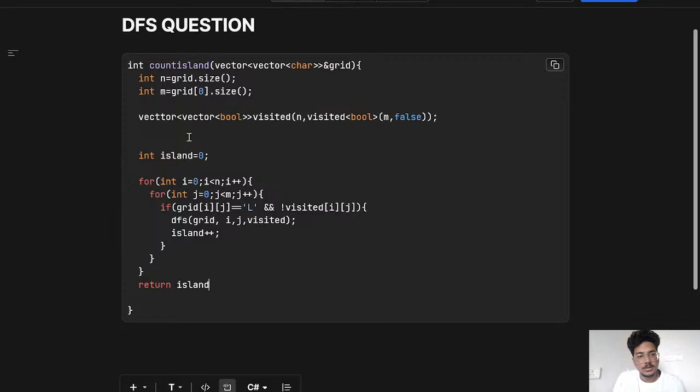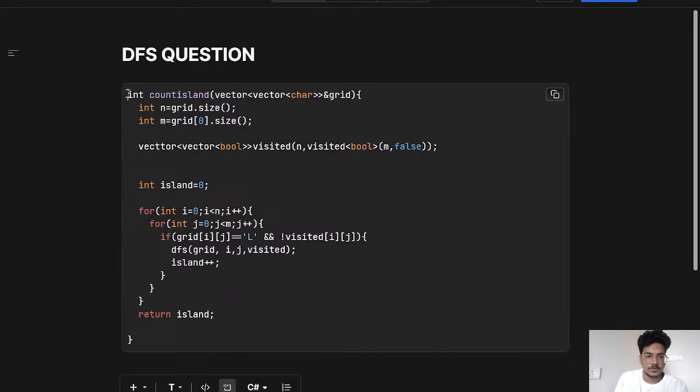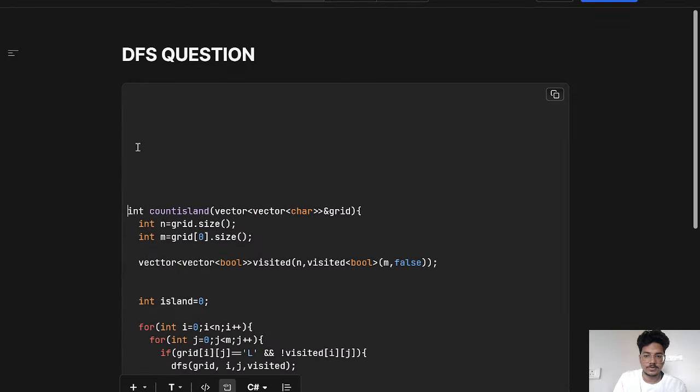Size vector for loop, if it returns an island. And so we make the DFS function to perform DFS for marking all the visited cells. So we are performing DFS because we have to mark all the visited cells as true or false.